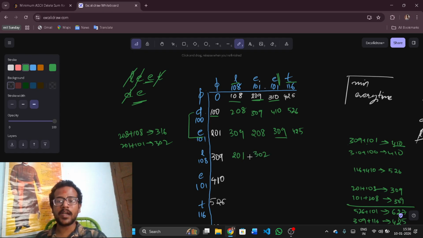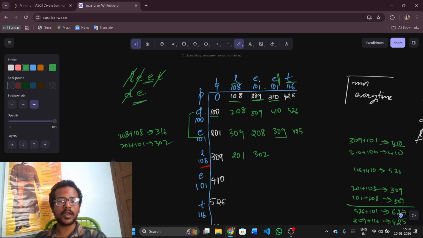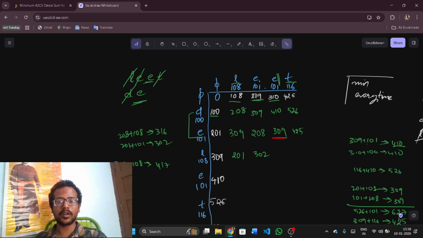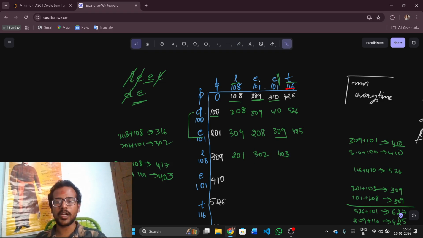Now, L and E, they both are not equal. So, 309 plus 108. 8 plus 9 is 17. So, 3 plus 1 is 417. Now, again, 309 is completed, right? 302 plus 101. 1 plus 2 is 3. 3 plus 1 is 403. So it is 403. L and T, they both are not equal, right?